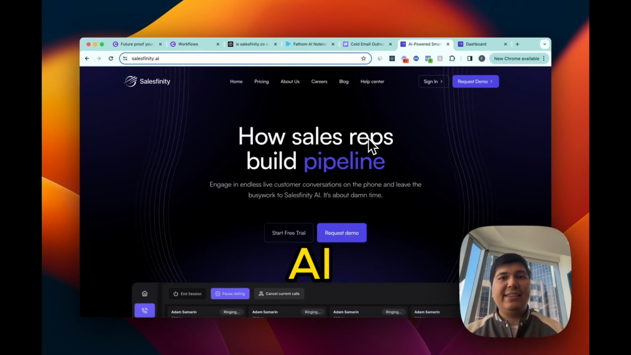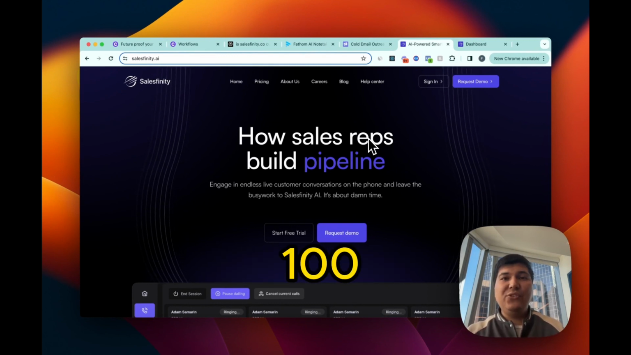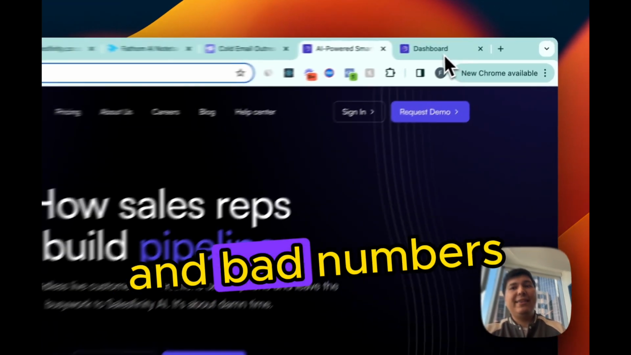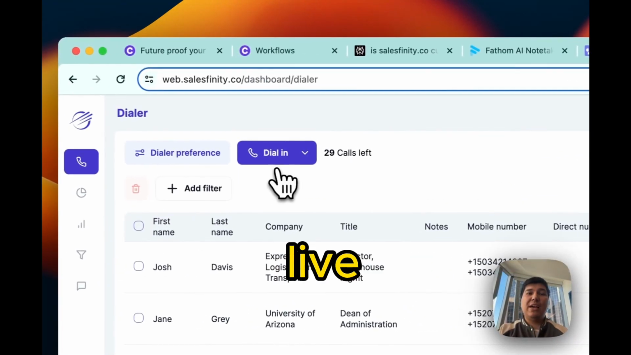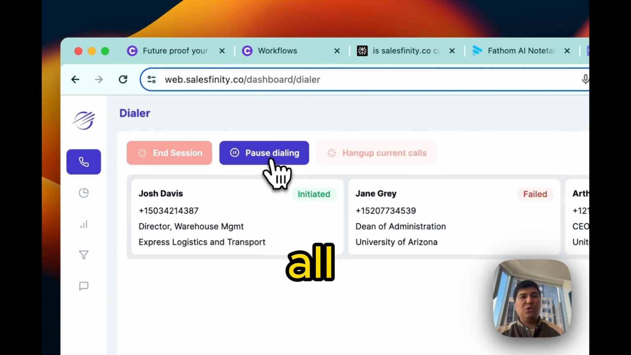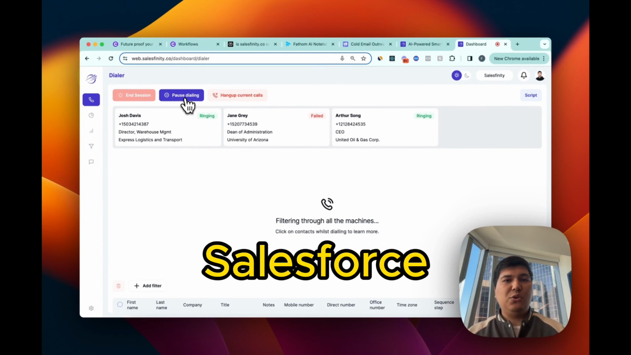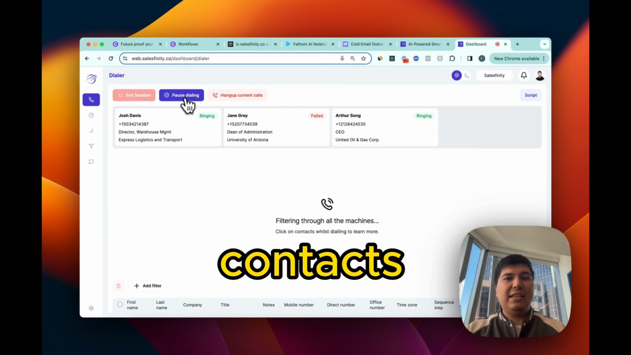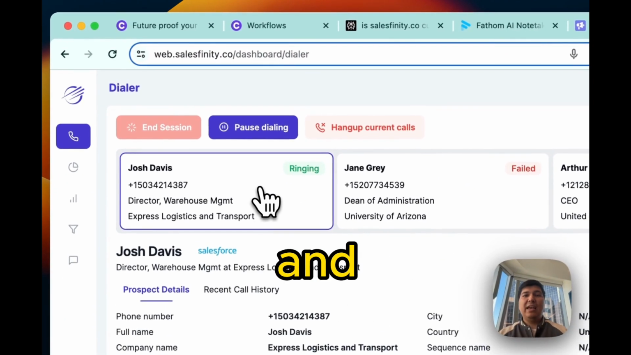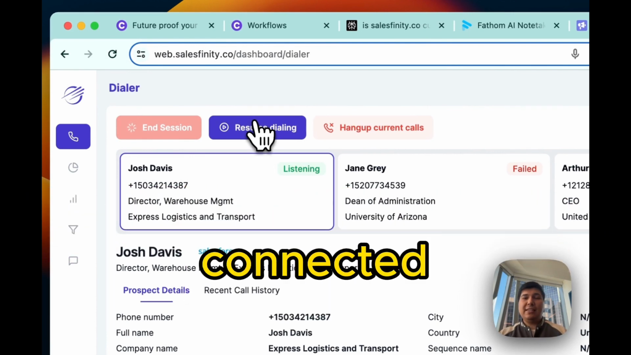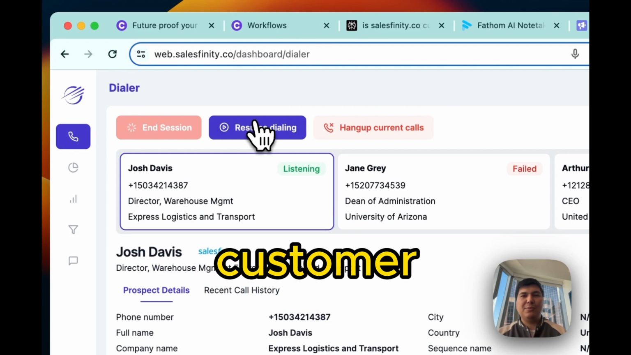Salesfinity is an AI dialer software that lets you make 100 cold calls in 27 minutes, avoid voicemails and bad numbers, and only connect with live humans. It works with all sorts of CRM, like Apollo, Outreach, Salesforce. All you have to do is pull in your contacts and the system dials all these people, and when you get to a live prospect, not voicemail, the calls get connected, so you can have live customer conversations.